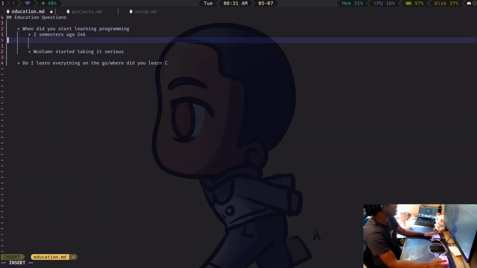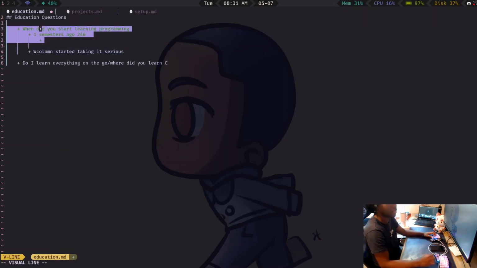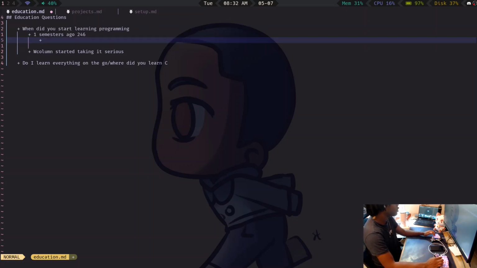Oh, we didn't do much of C++, but then one semester ago, the most current semester, was basically the compilers class, and y'all saw everything from there. So that's my programming journey.